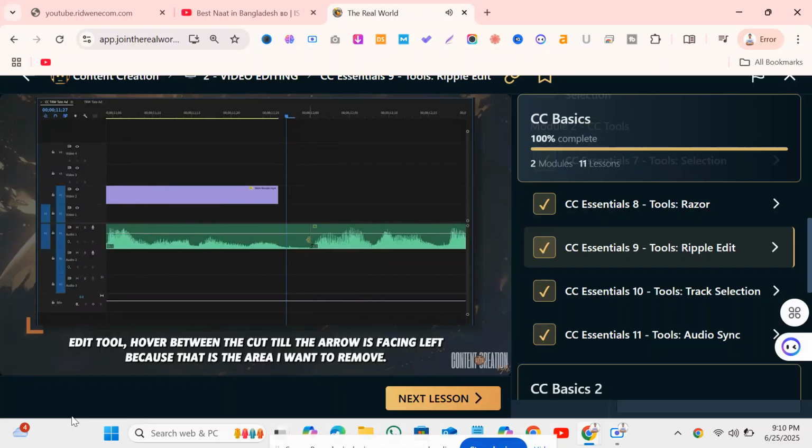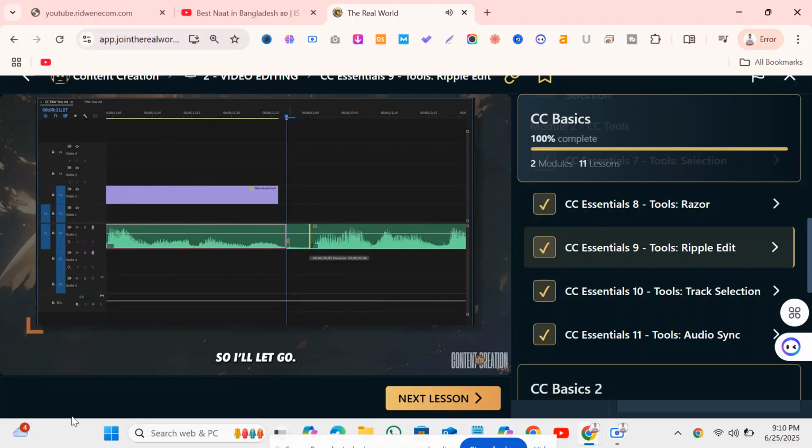Hover between the cut till the arrow is facing left, because that is the area I want to remove. Again, you can see the area that I'm trying to remove, and ensuring that the ripple delete just brings the audio in front and snaps it to where I'm deleting this blank space. So I'll let go. And there you go, the audio's joined.